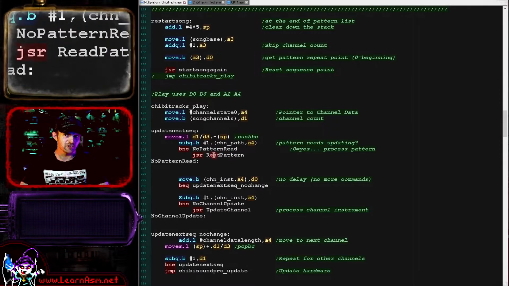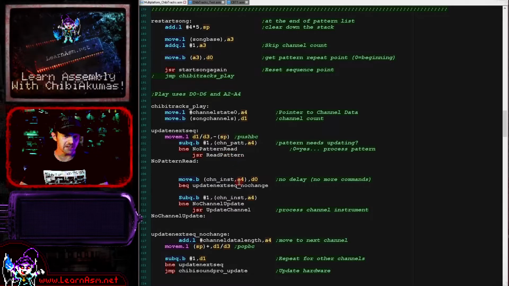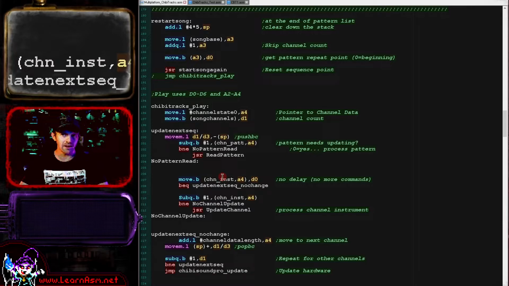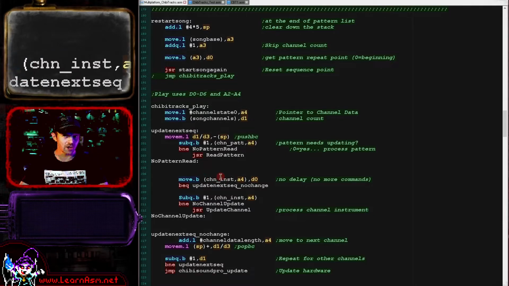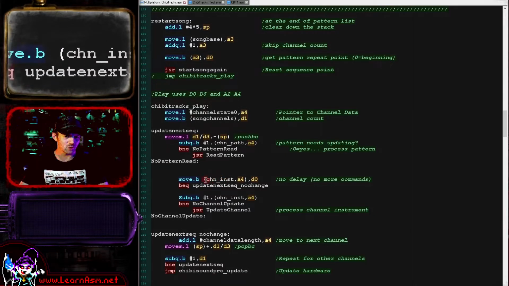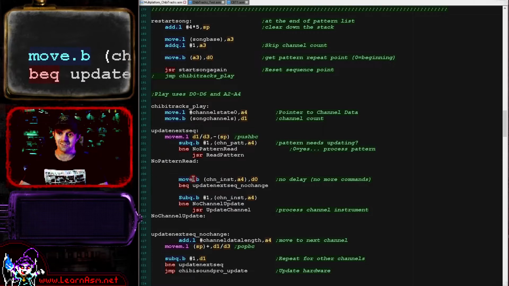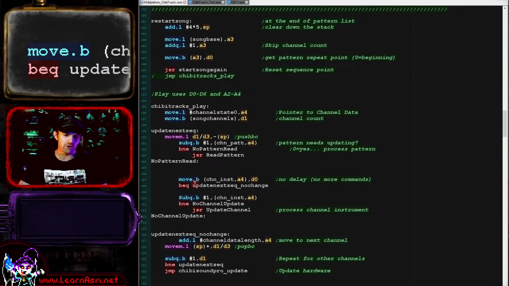Once we've handled any required pattern reading, the next thing we're going to do is look at the instrument. So what we're doing here is looking at the instrument time. Now, the instrument time is slightly different because this can actually be 0. If it is 0, then there is no current playing instrument on the channel. The channel has just finished playing an instrument and hasn't been asked to do anything else. However, if it's not 0, then we're going to decrease it.